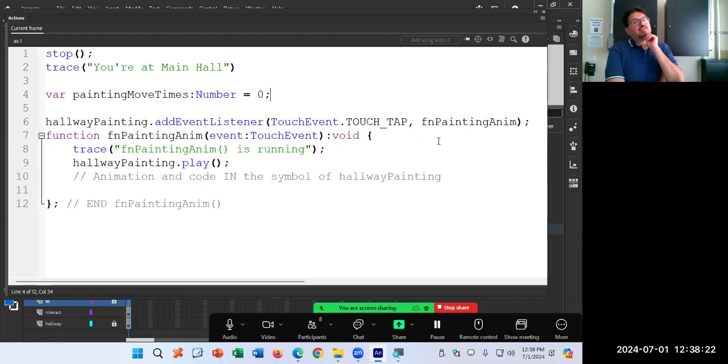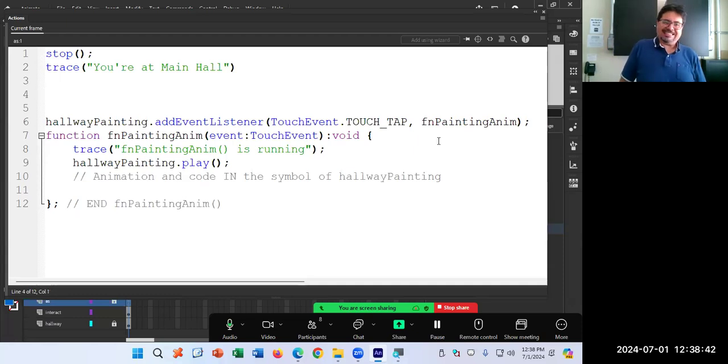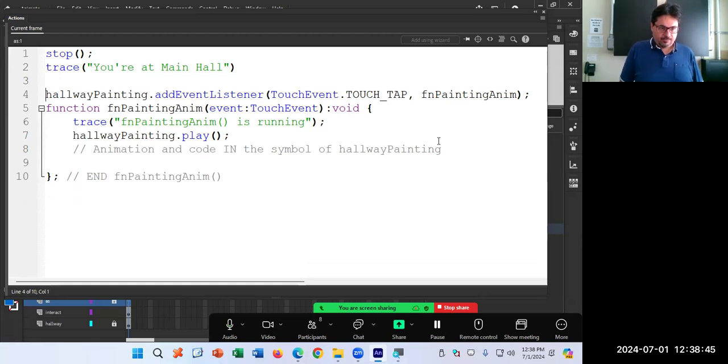You know, actually, we do need to do it inside of the timeline of the painting, because then the painting will animate to fall down. So okay, never mind. We won't do it here. We'll do it in the symbol of the painting. We might be able to do it here, but it might be more complex. So what I was about to type here, I'm going to cut it and paste it instead inside of the timeline of the painting.